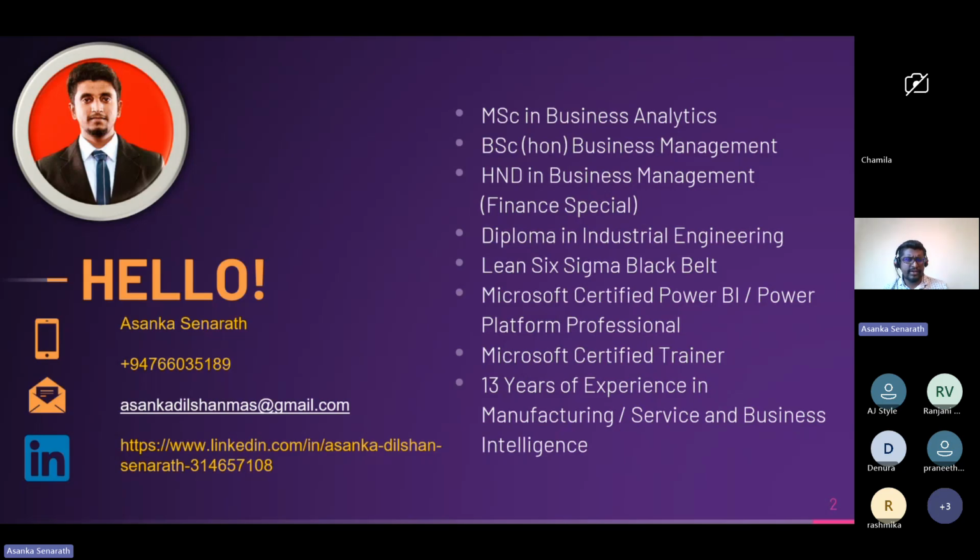If I tell you a little bit about myself, I already have a master's in business analytics, and right now I'm pursuing my MPhil, and I plan to complete my PhD in coming years. I have a PhD in business management, and I have completed an HND in finance. I also have a diploma in industrial engineering. I'm a certified Lean Six Sigma Black Belt, and I'm also a Microsoft certified Power BI and Power Platform professional. I am one of the three Microsoft certified trainers in Microsoft Power Platform in Sri Lanka. Altogether, I have more than 13 years of experience in manufacturing, service, as well as business intelligence domains, right?